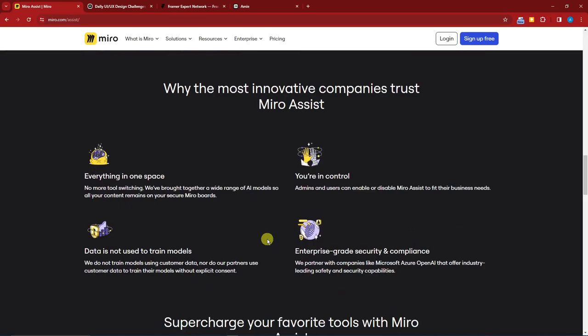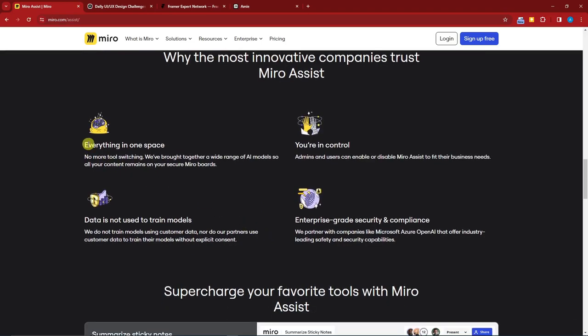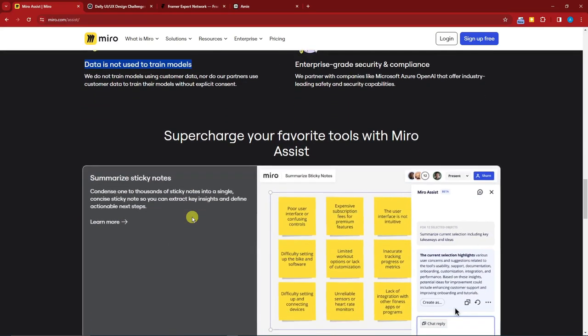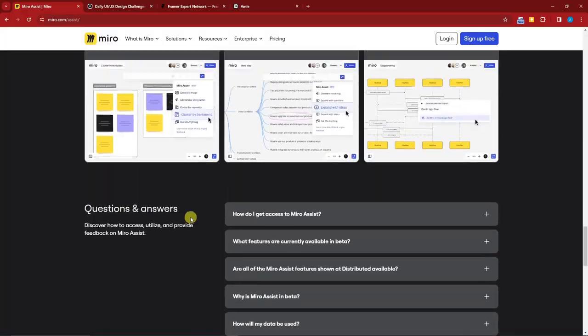So again, these are the four main components. Everything in one space, because you only have your computer to use. You're in control, with enterprise-grade security. Of course, your data is not used to train models. And that is Miro for you. Let's move on with the next one.